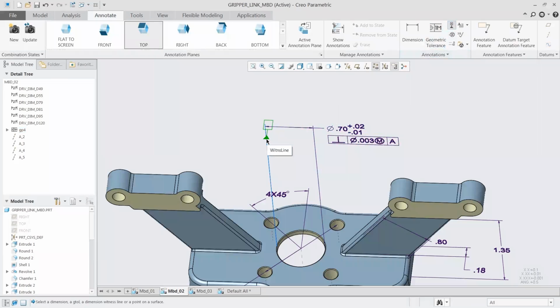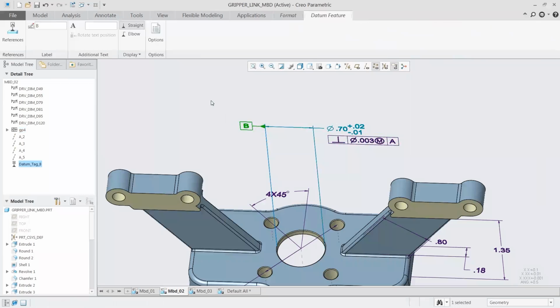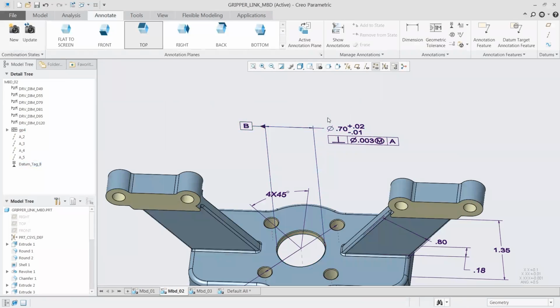All right. So here we also need to add in a datum for this. Let's go ahead and just click on the witness line, and then we can label it. We can add in the references, right? We're going to go with the inside of that bore there, and now that is referencing that location.